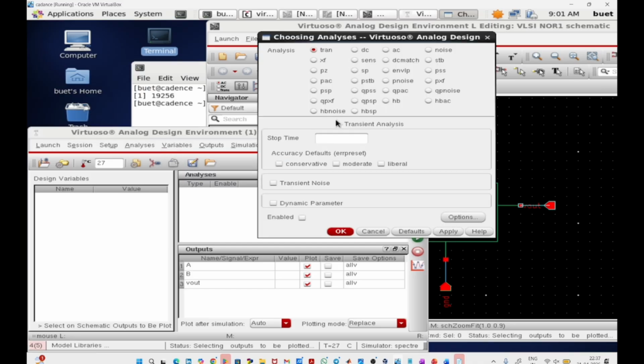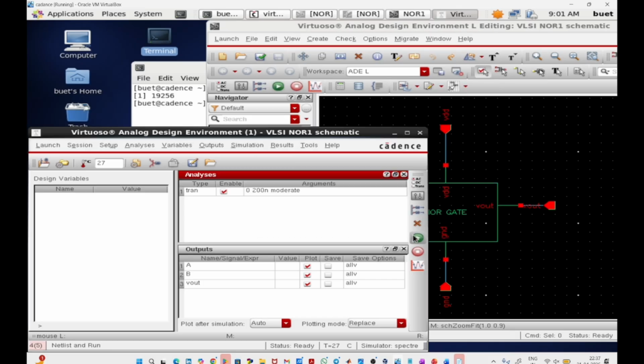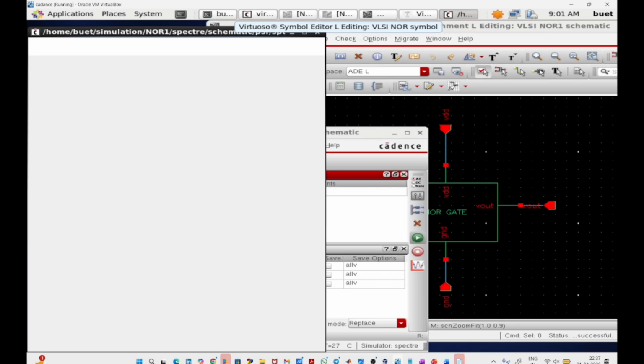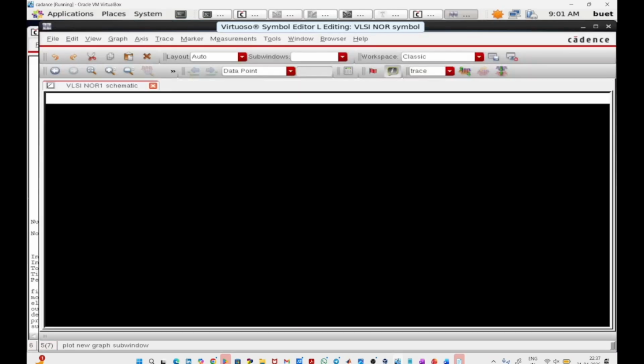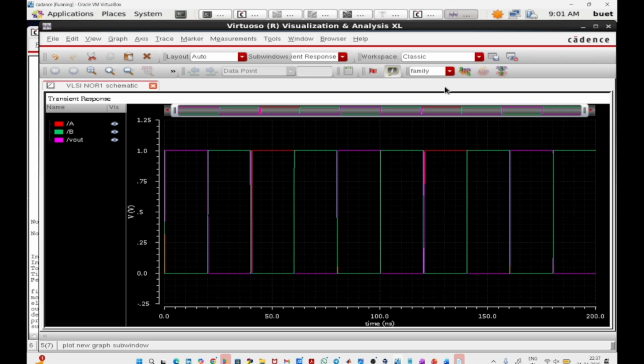First, let's do the transient analysis. Select the stop time as 200 nano. Select moderate, then click on OK. Then run this. It takes some time to run. It is loading here. Yeah, the output came.